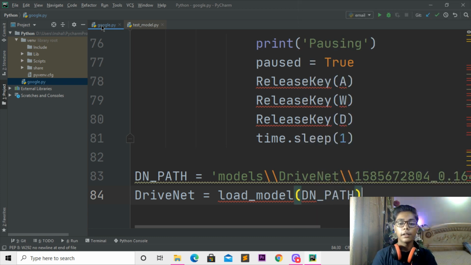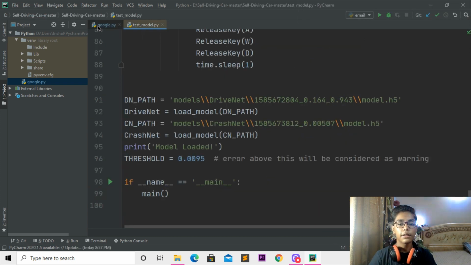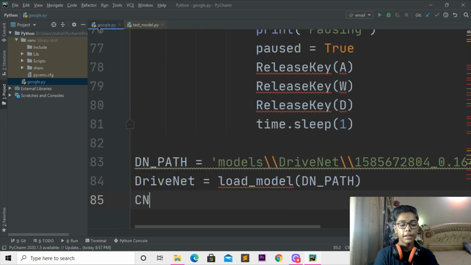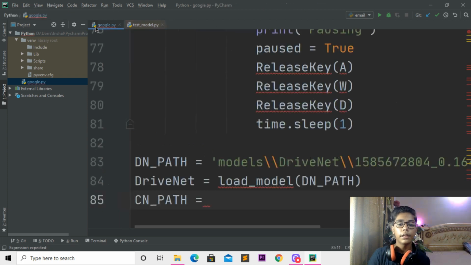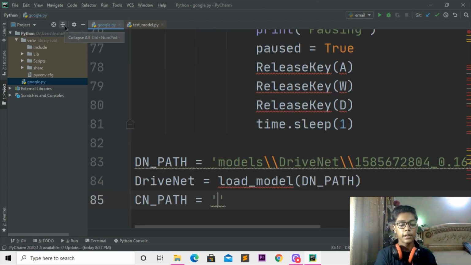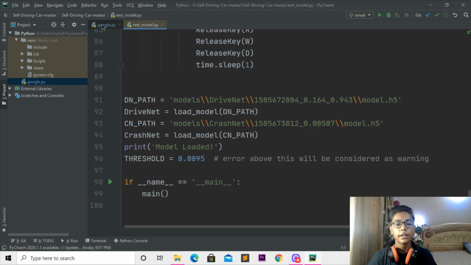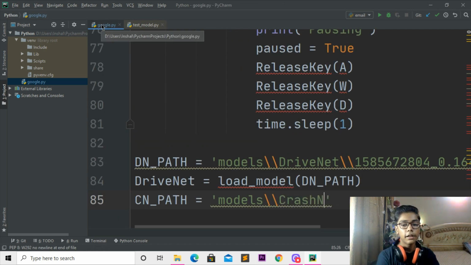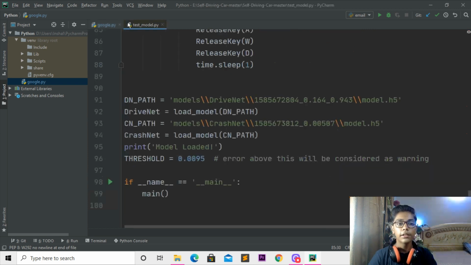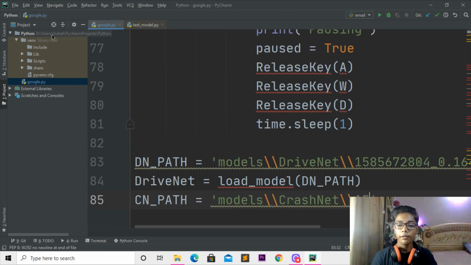When you've done with that, I'll come here, and you can see we have written all those things. Now I will write cn underscore path, and I'll write equal to. Now write this string, write models. Then I'll write these backslashes, write crash net. And when you've done that, I'll write this backslash.